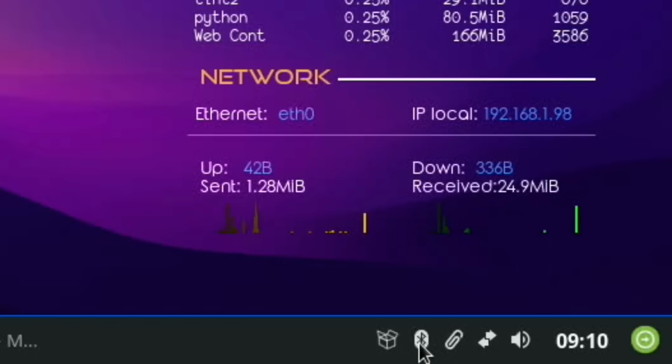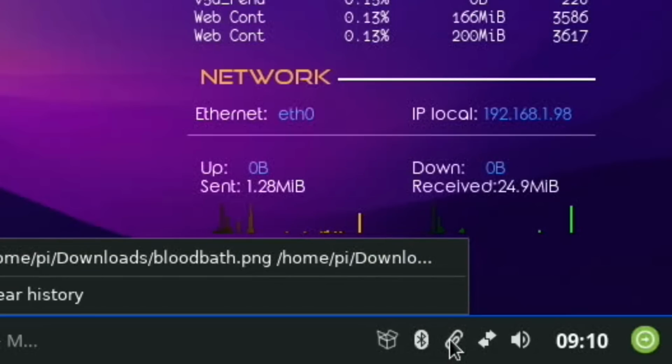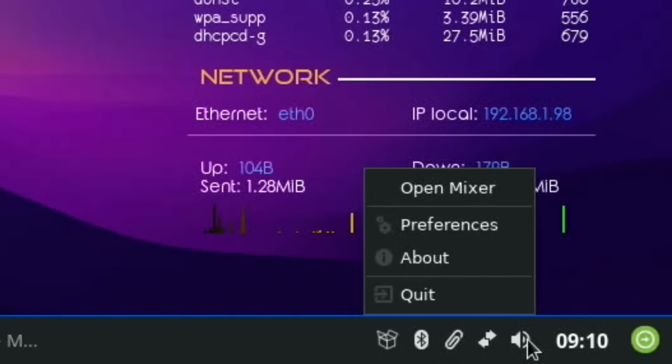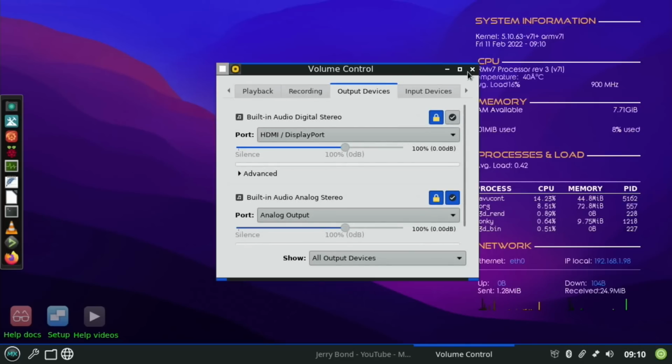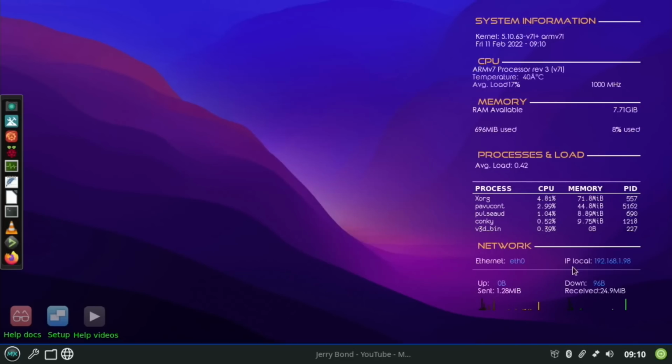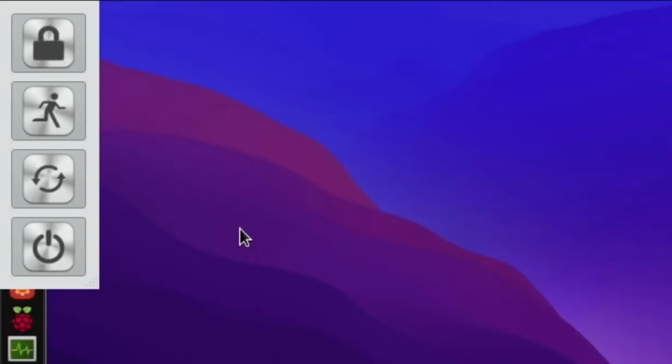We've got all this useful information down the bottom, so Bluetooth. There's a clipboard here as well, and this is something I was recently working on for RetroPie. We've got sound here. If I right click that and open the mixer, you can switch between everything just as you normally would. So nice and easy to use. On the bottom right here, we've got power, restart and logout. I'll show a bit about logout in a minute.